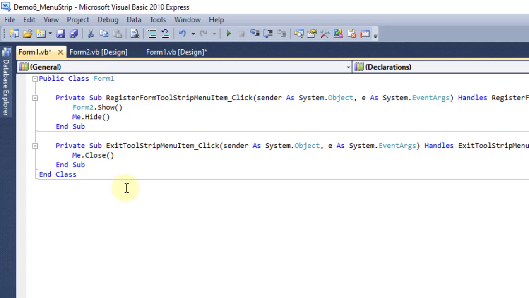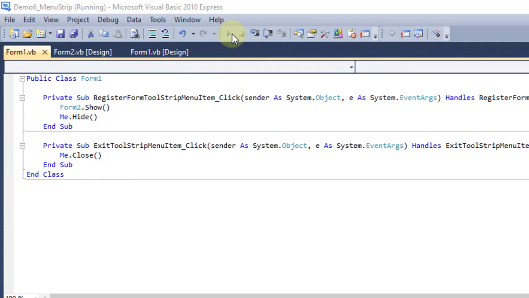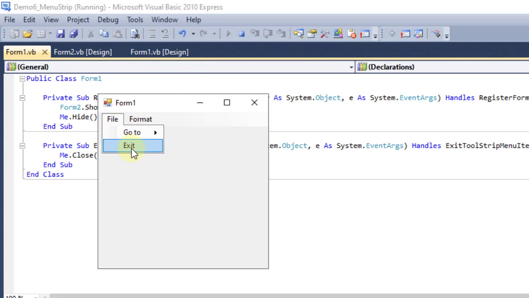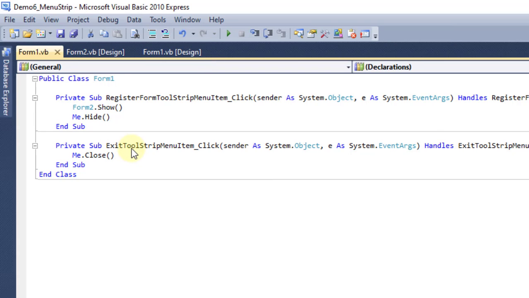Now let us test our program. So debug it, and then click File, Exit, and then there, the program will close once you click the Exit menu.